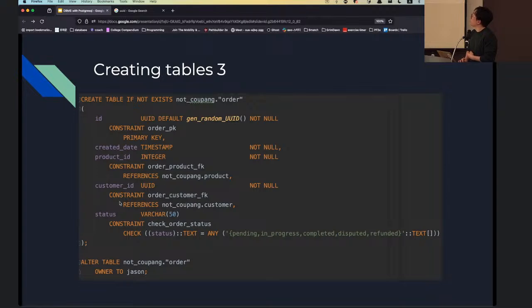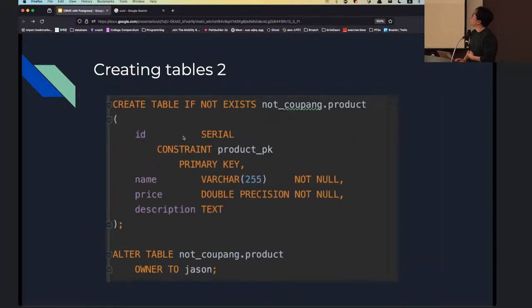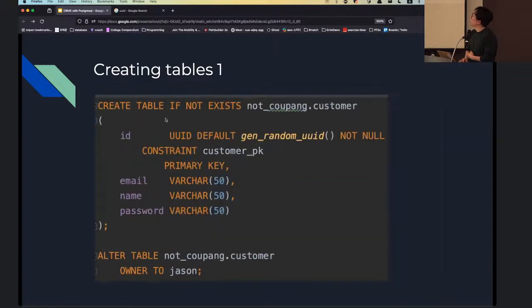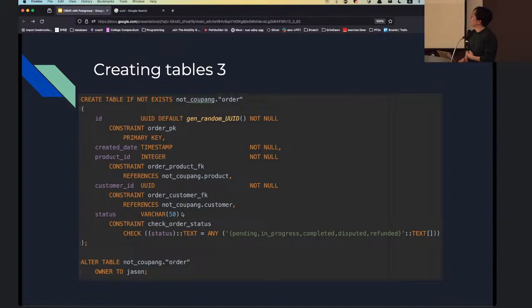And we do the same thing for customer. And this customer ID is a UUID that we defined here, the same type. And it's going to make sure that this customer ID refers to any row in this table. So you can't put a customer that doesn't exist in this table.